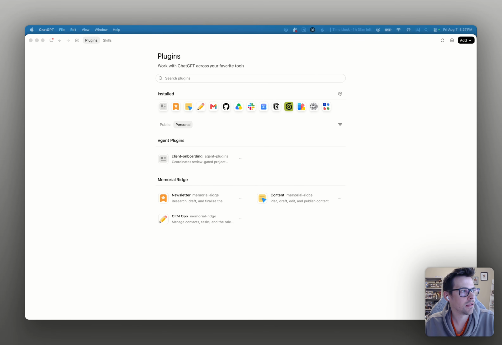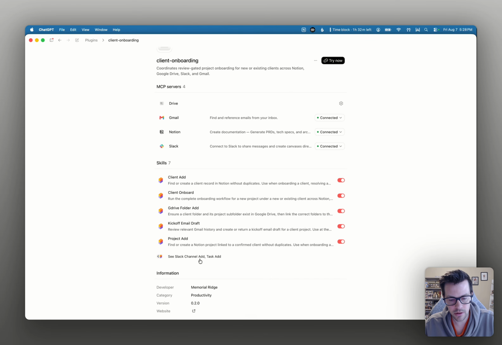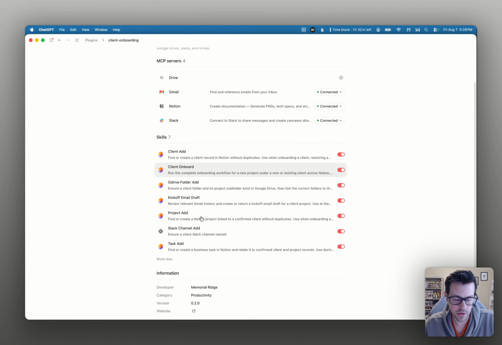Interestingly, that's the only one that popped up, even though I have several others that are part of this. If I click into this plugin, this client onboarding plugin, these are connected. So Gmail, Notion, Slack are connected, Drive is not. So we may have an issue when we test this with Drive, just in looking at this. But you can see here, these are the different skills, the 7 skills that we created. So the plugin's now in here, which is cool.